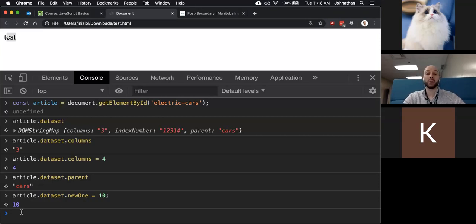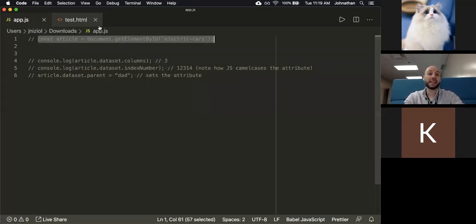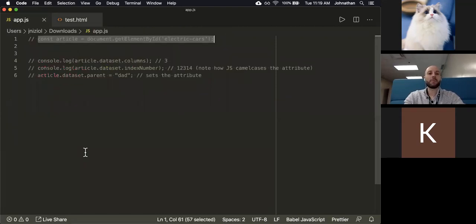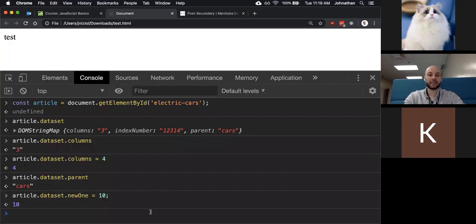So, modifying CSS. Okay, so we can store arbitrary information in data. How do we modify the CSS? Now, I already showed you one way to modify the CSS. We can add style tags directly to an element and insert that element. But what if I want to modify the CSS of an existing element on the page, right? So let's create an element. We have an element already right here called electric cars. And I want to modify some of this CSS.